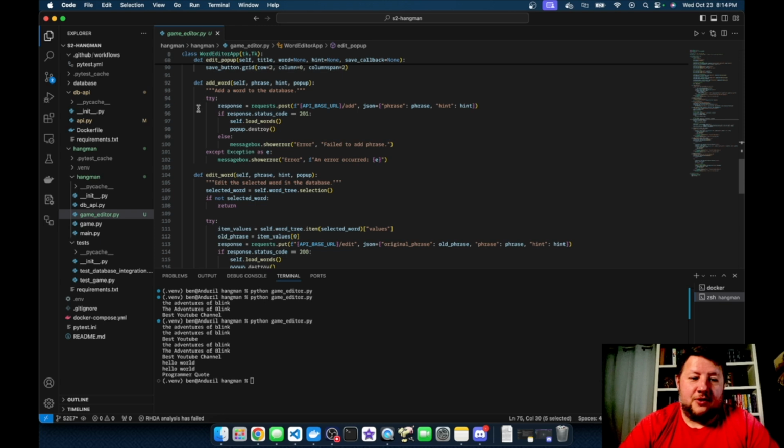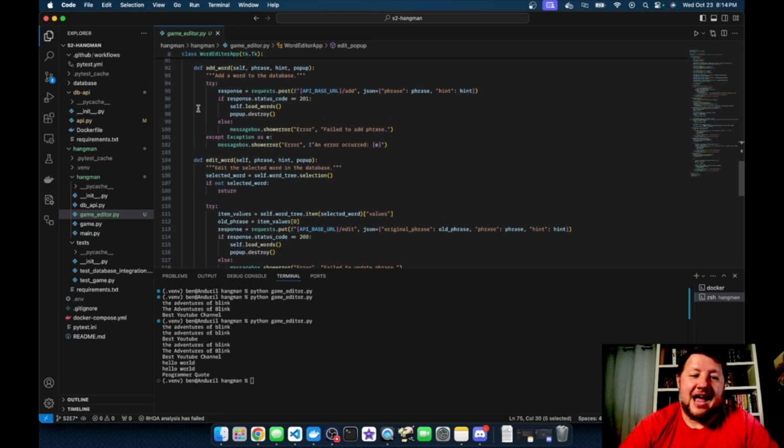Finally, we have the methods that actually do the work afterward. So add word is what happens when that save button is clicked from an add perspective. If you're adding a new thing, like if you did the add button on the main page and got the add pop up, then this would be the one that fires when you click save there. So it's calling the add route, and it knows it needs to pass in the phrase and the hint, which have been provided to it.